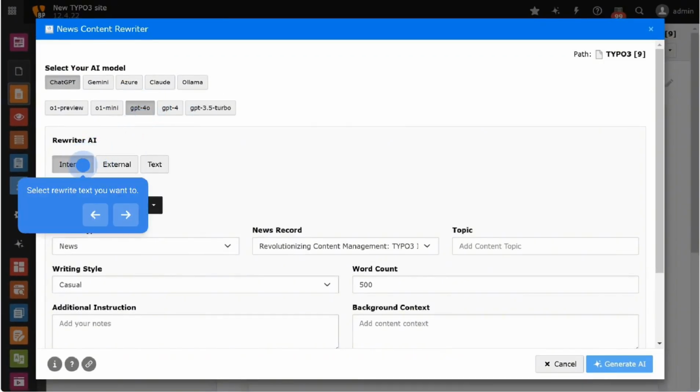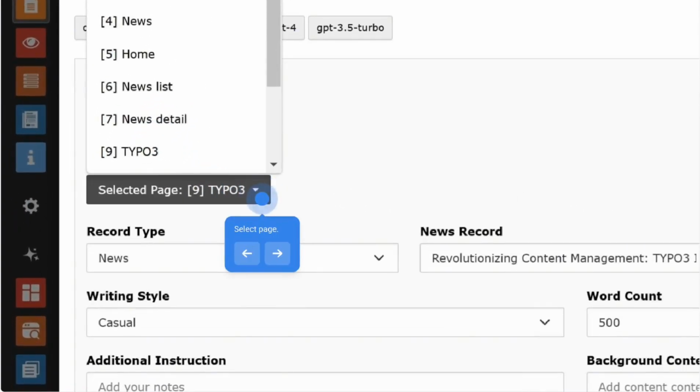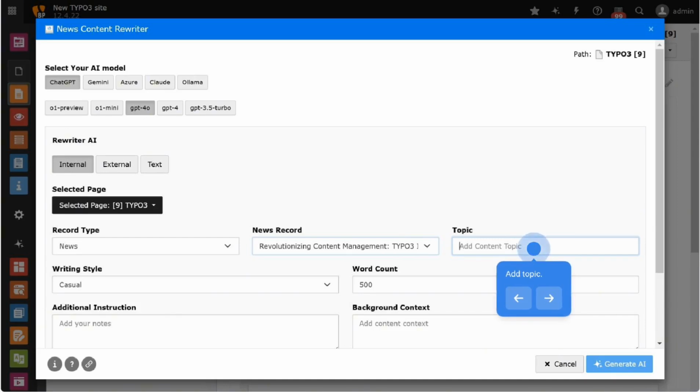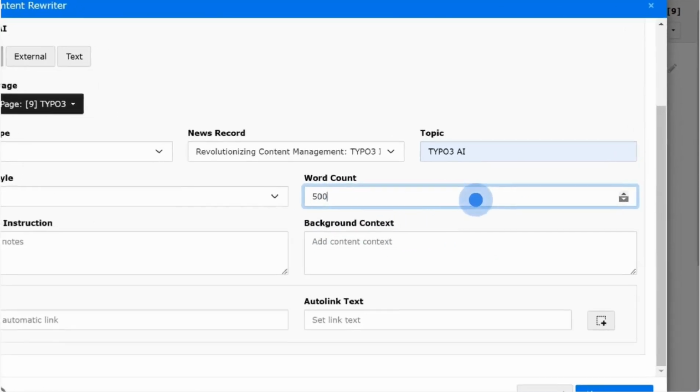Select rewrite text you want to. Select page. Select record type. Select news record. Add topic. Choose writing style. Enter word count you want.